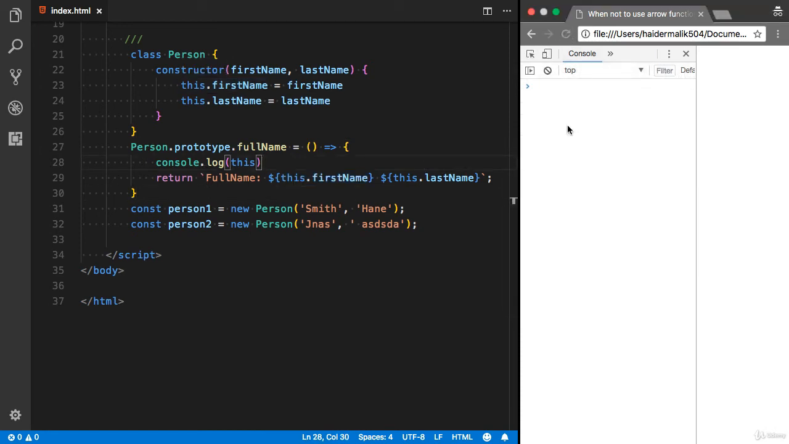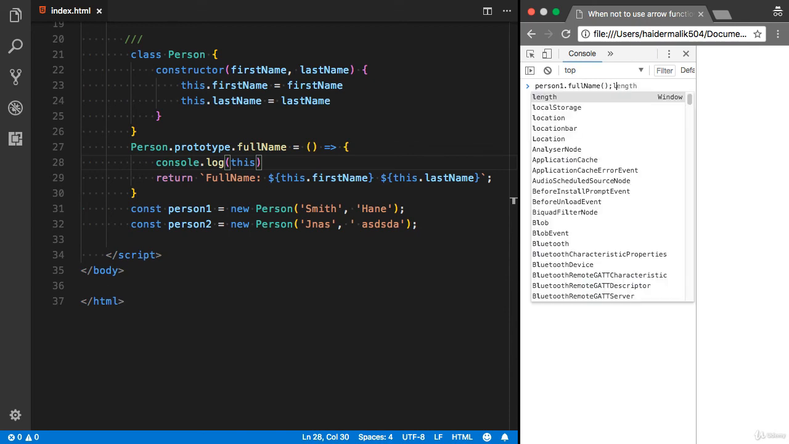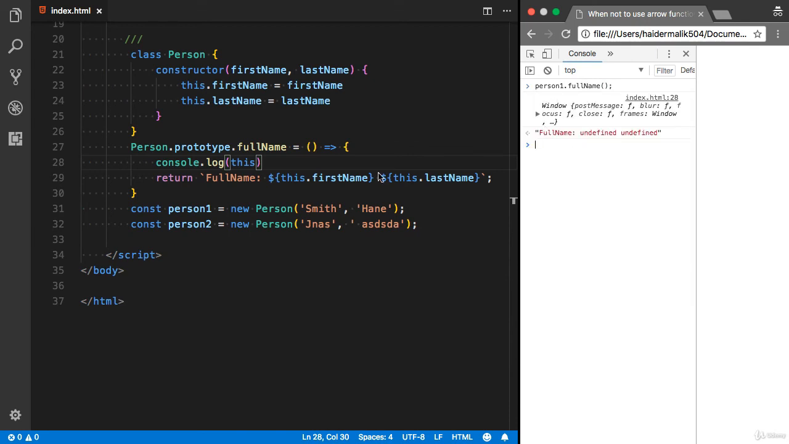Let's refresh that. What I'm gonna do, I'm gonna access the person1.fullName. What you will see, let me show you. Bam, it is going to reference the window object, and the first name is undefined and the last name is also undefined. So the problem is that we're using arrow function. You don't need to use arrow function here. Let's try to do it again. Now you got the first name and the last name.